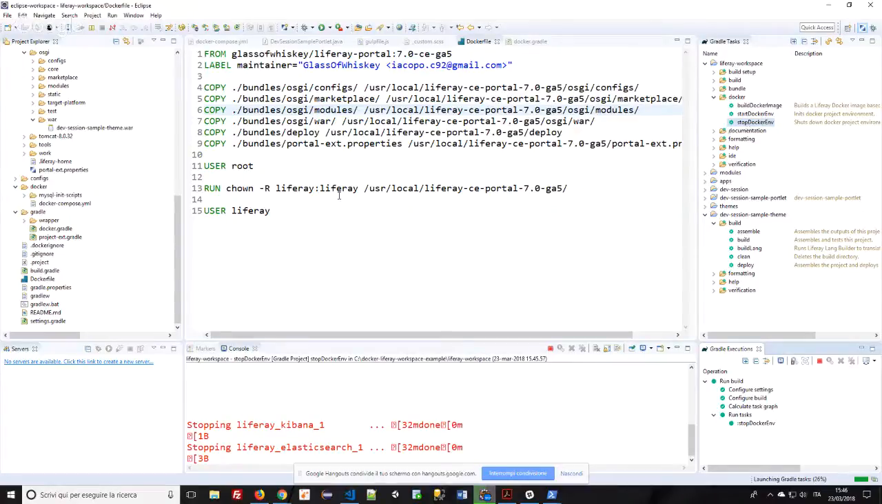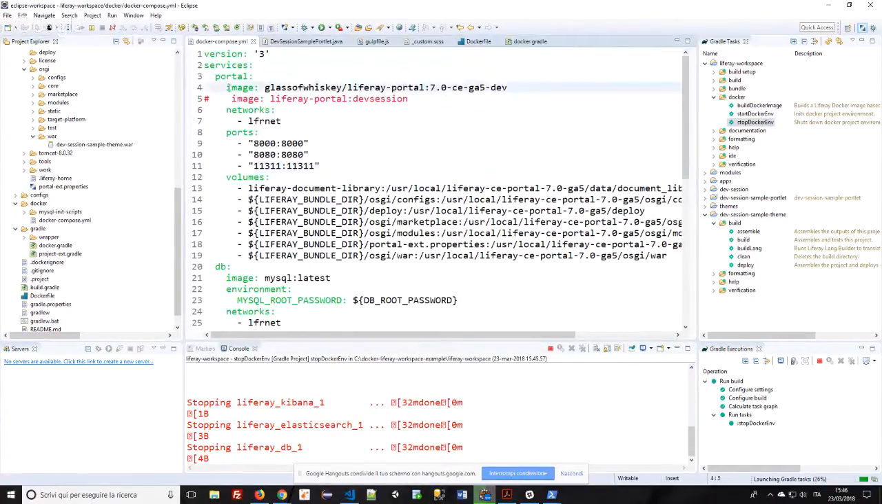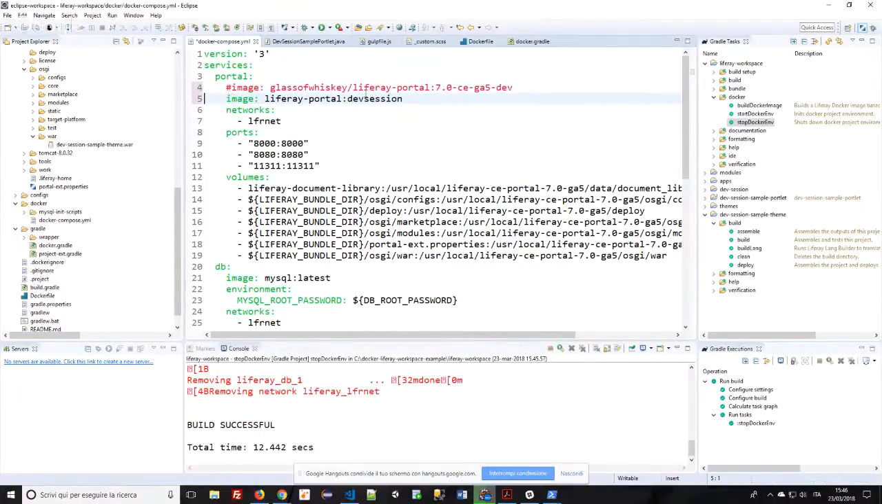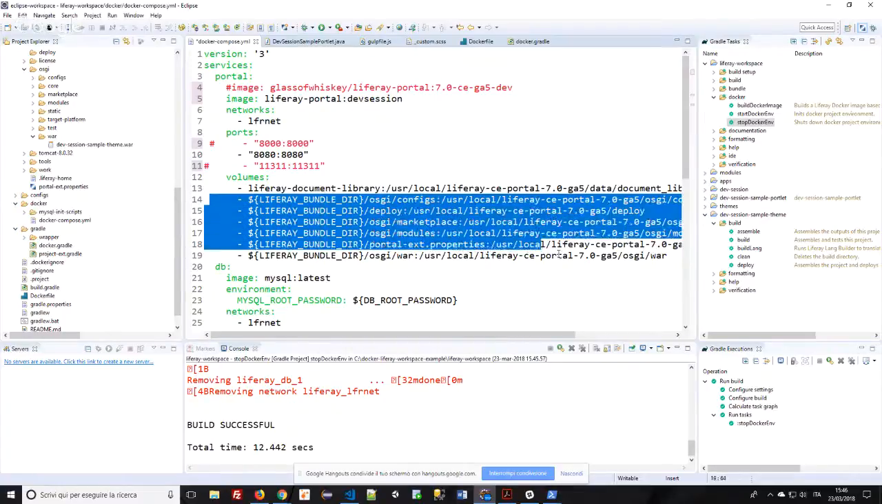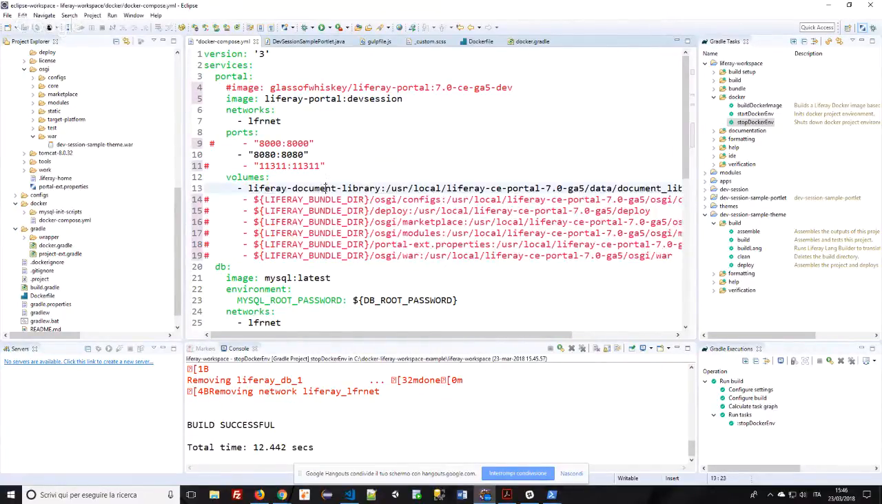here. I will open my Docker Compose, and I will substitute this image with my new container that is called the Liferay Portal Dev Session. I will disable those ports because they actually will not work since they're not exposed, and I remove the file system sharing, with the exception of the Liferay document library that is in a Docker managed volume, and then I restart my Docker environment.